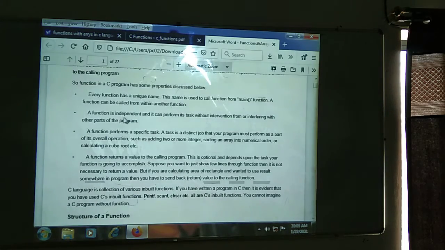Here we are going to be returning the value to the calling function. In some situations it is required. Next, C language is a collection of various built-in functions. Functions, how many types have we already seen? Two types. First one is the built-in function, second one is the user-defined function.